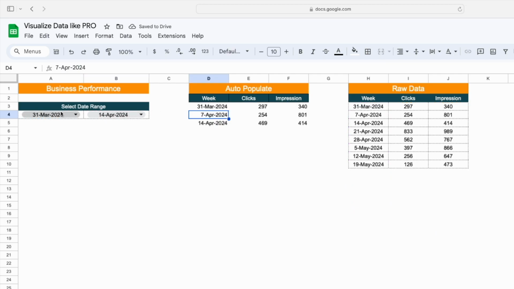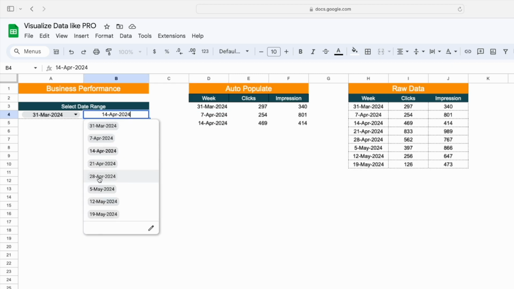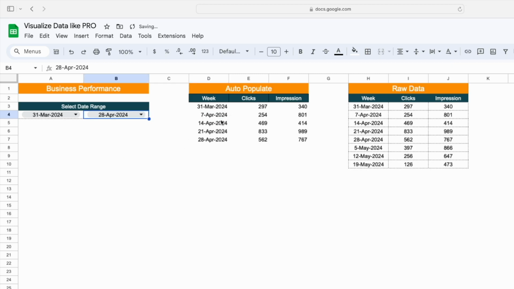So now you can see based on these two date ranges we are getting the data. If I change this to 28th April, you can see based on my selection I am getting the data here. Now we have to create a graph here.